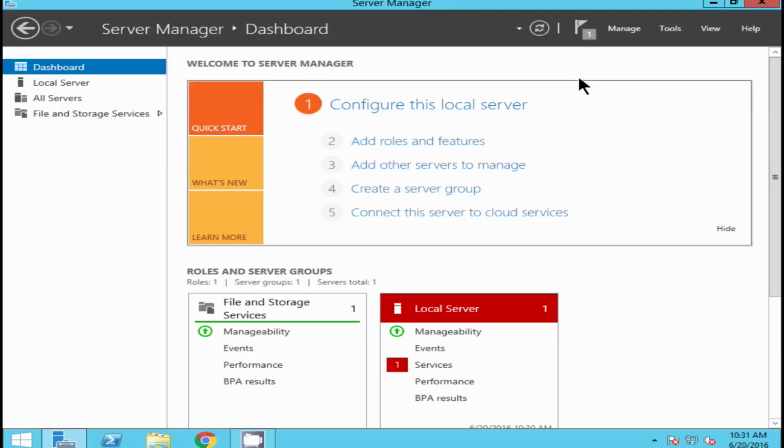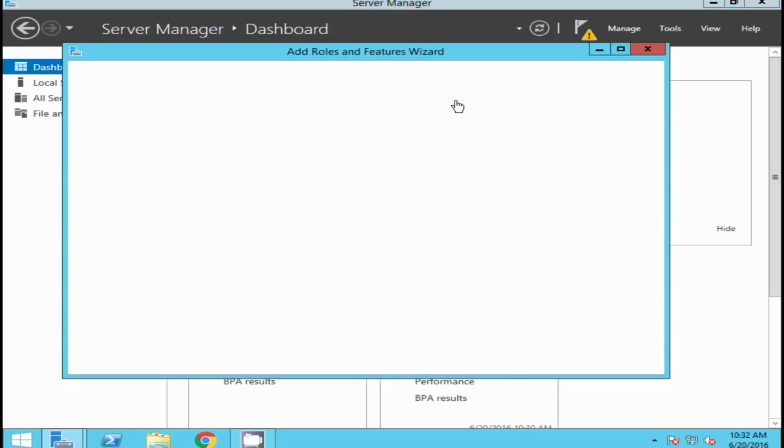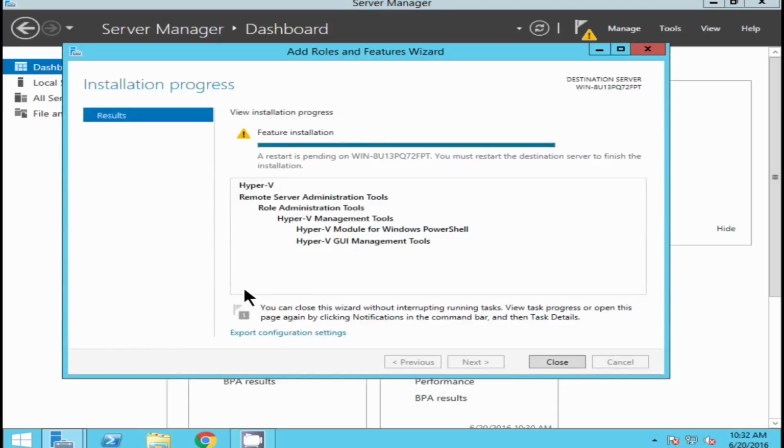There it goes. There's a little yellow warning sign. So if I click on it now, it tells me that a restart is pending on, that's actually my computer name, something you should probably change, maybe something you could remember better. But it's telling me I must restart the server to finish, and you can double click, or you can click on it, takes you back. You must restart the server to finish the installation. So now I'm going to restart the server, and then when I come back, we'll see that we have Hyper-V.